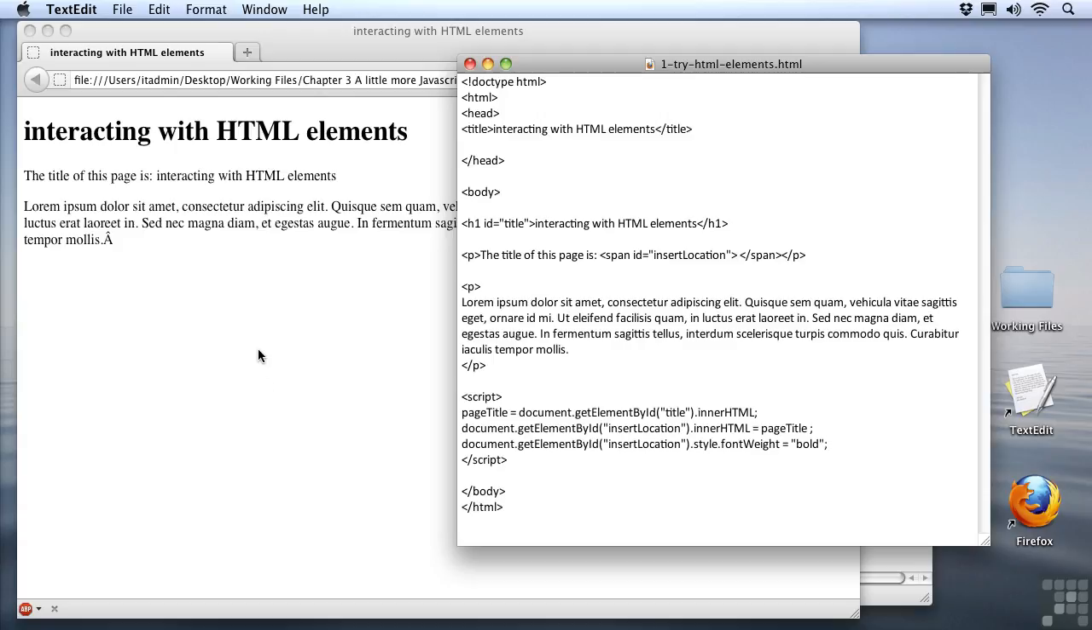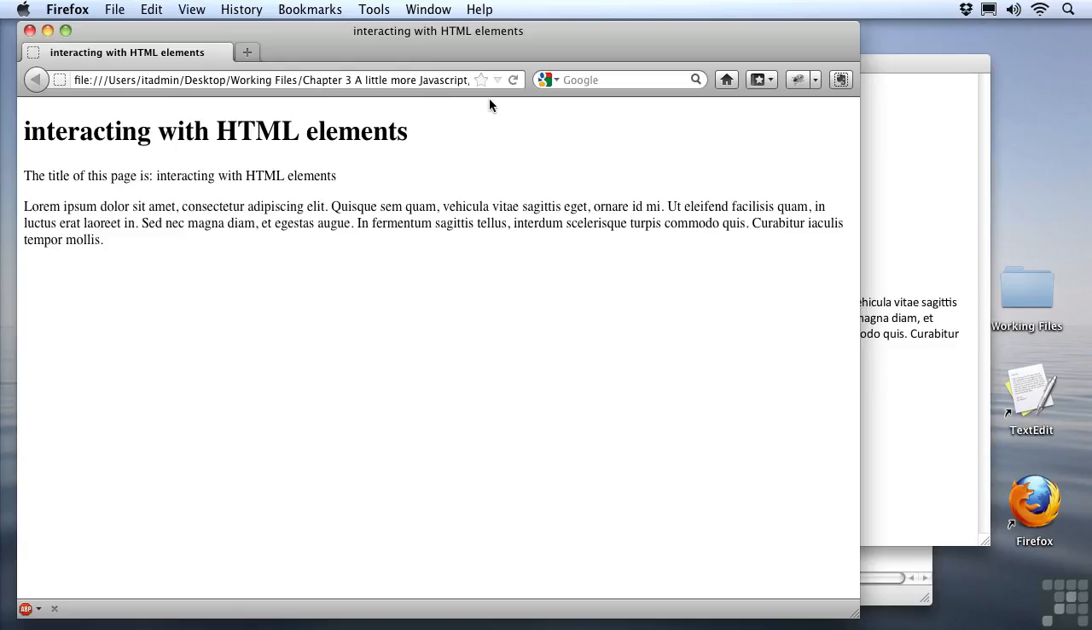Once again, we'll just save our changes, and I'll just go ahead and refresh the page. And now you can see that our JavaScript has, just like last time, extracted the text out of the title and placed it at the end of this paragraph, but also it has applied our bold style to it. So you can clearly see now that getElementById is going to be one of the more powerful ways we can work with our HTML page itself.